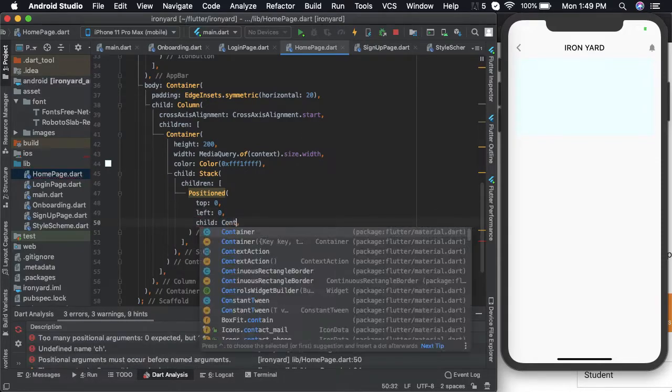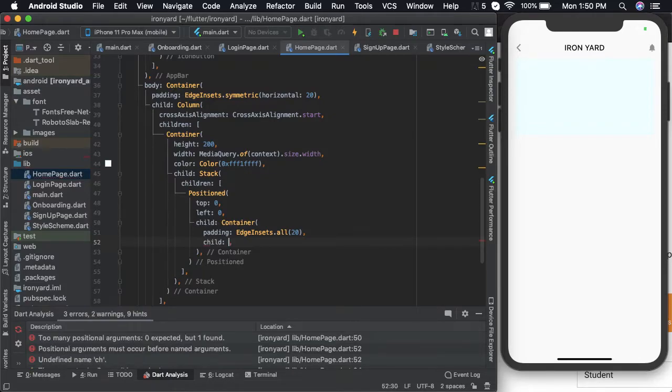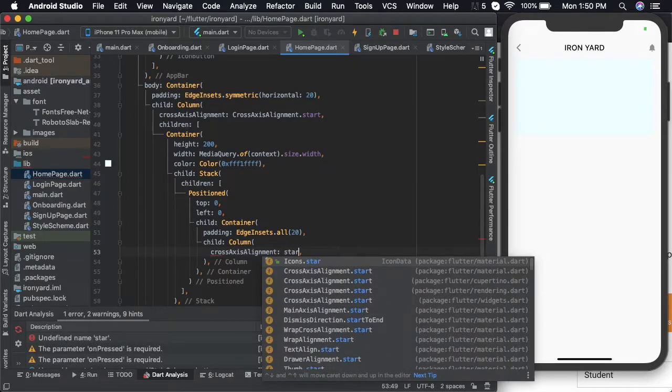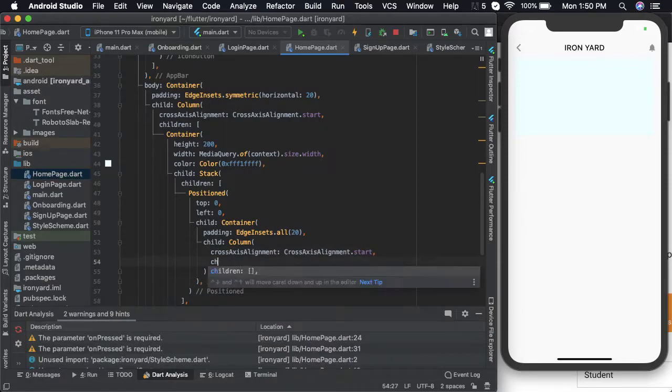Let us add a container first again. I'll give it a padding of 20. Now let us add a column widget into it. I want the cross-axis alignment to be on the start. Now let's add the children.